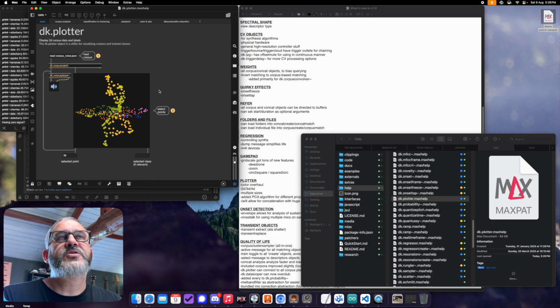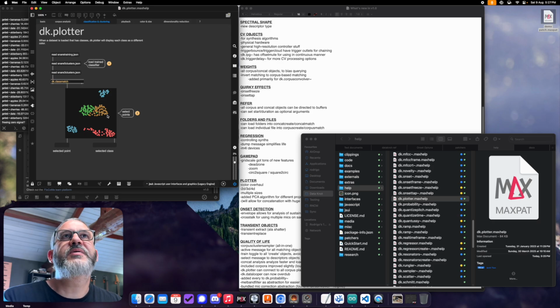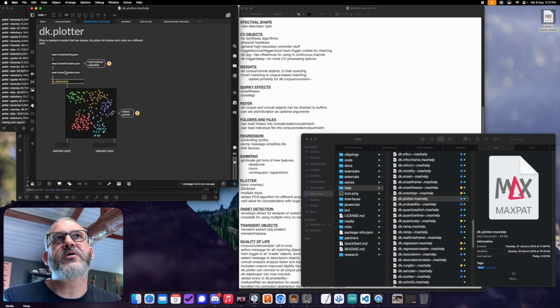So if I look here for classification, when you're loading a classifier, it will do the old school thing where each color represents a class. So rather than doing different size points and different colors as with the corpus matching thing, when you load a classifier or a cluster thing, it will actually show them as the individual colors per cluster or per class, just so the behavior is consistent with what it should do.